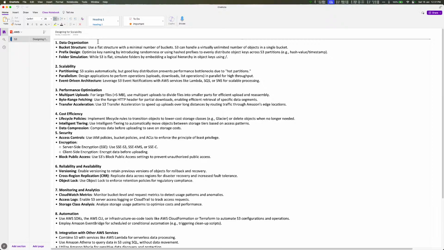You need to make sure that for your bucket structure, you use a flat structure with a minimal number of buckets. What happens is one thing that is seen, because you can create a bucket, people start creating buckets, and for each and everything they keep creating a bucket. Remember, a single bucket can be used for multiple purposes. You can basically use prefixes.